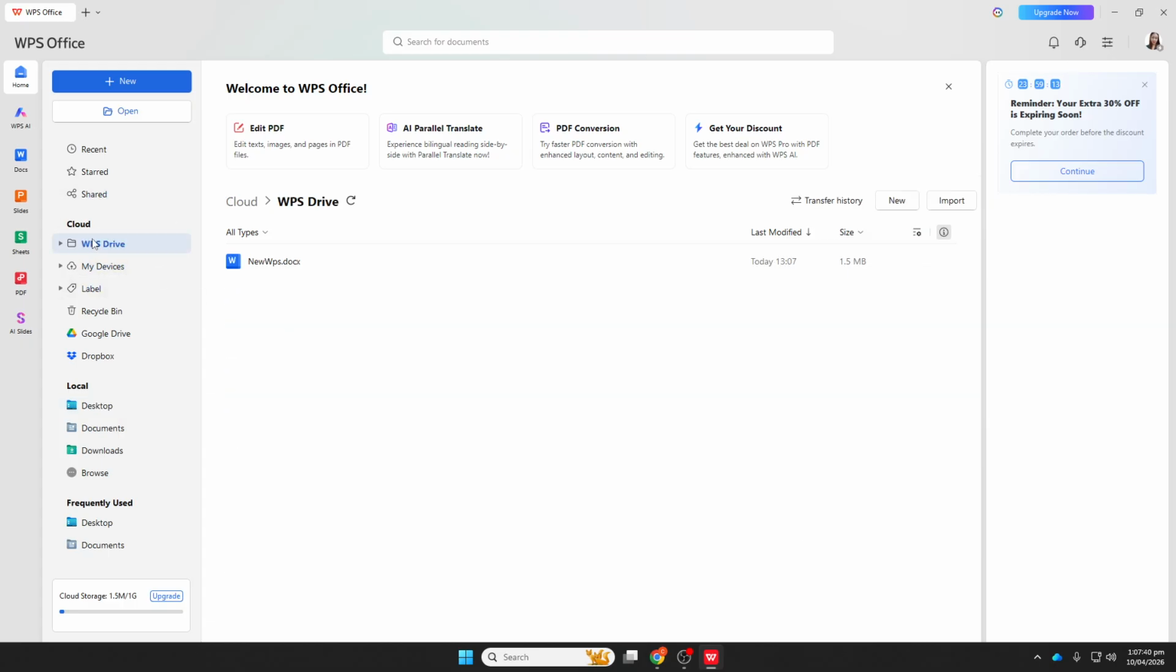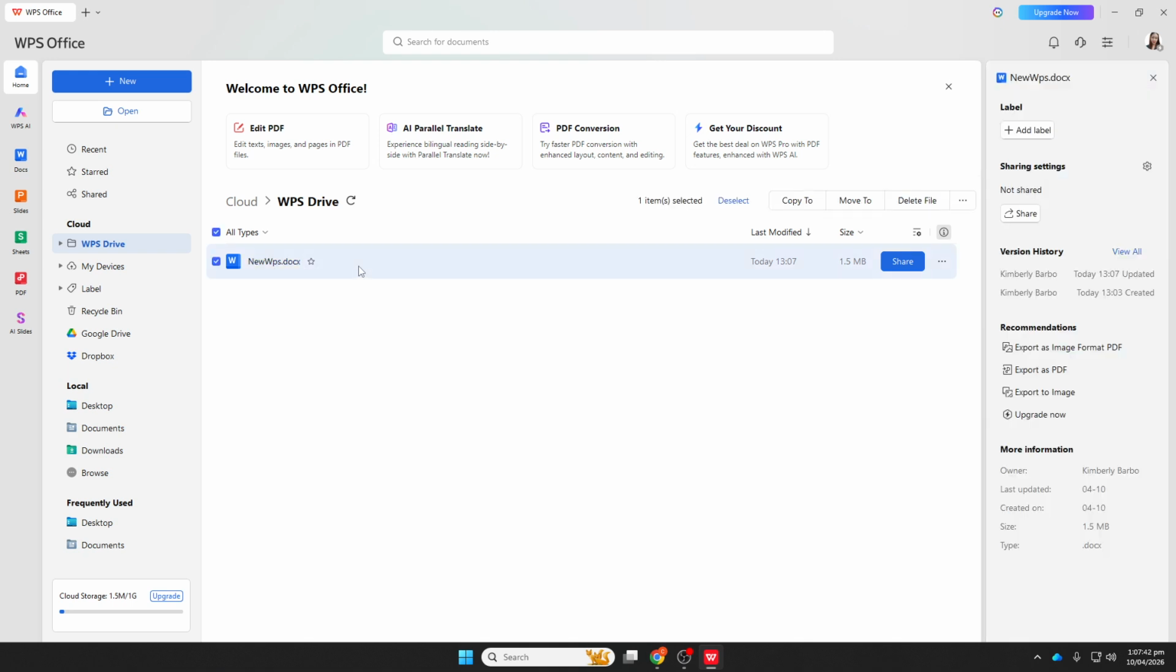First, open the file you want to convert inside the relevant WPS app. Give it a quick review to make sure everything looks the way you expect. Headings, images, and page breaks, because your PDF will mirror what's on your screen.